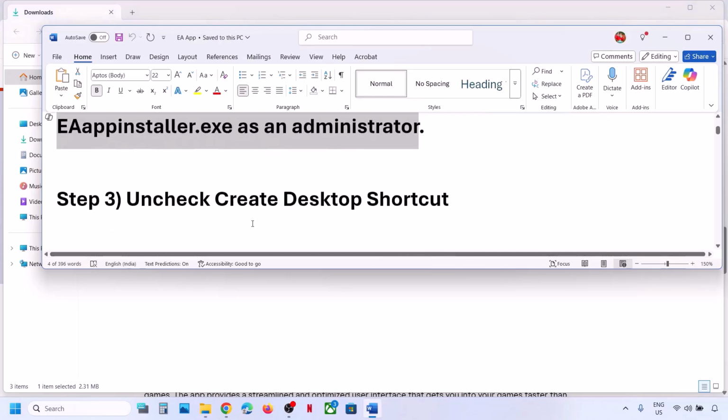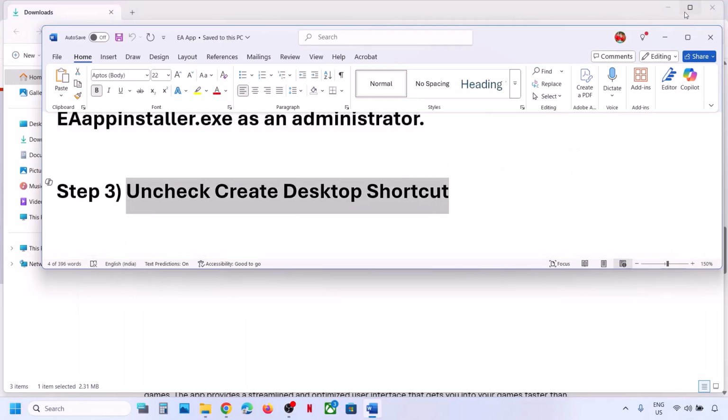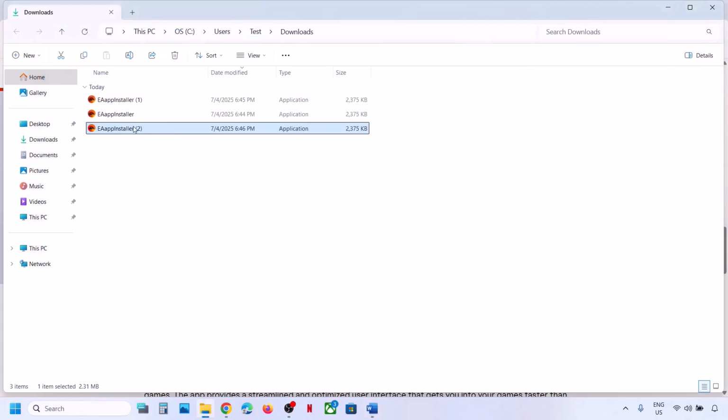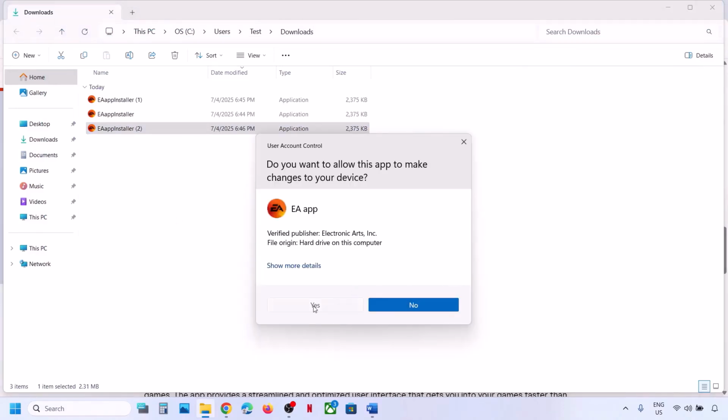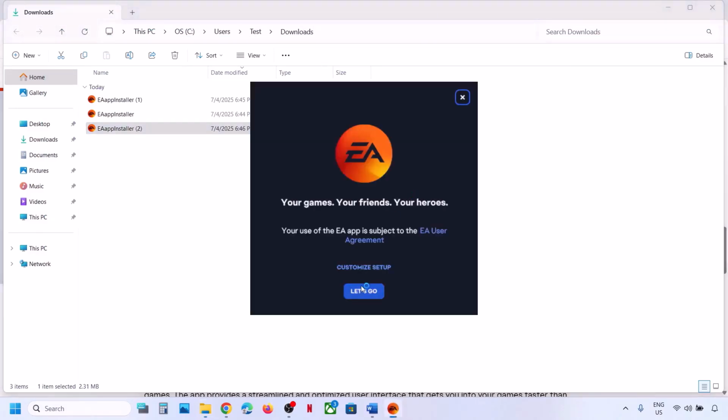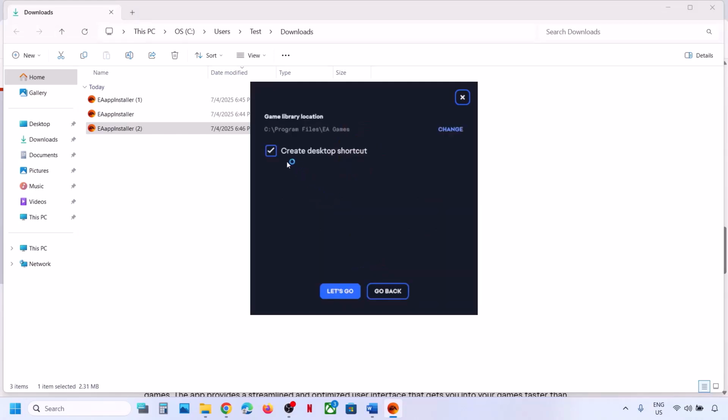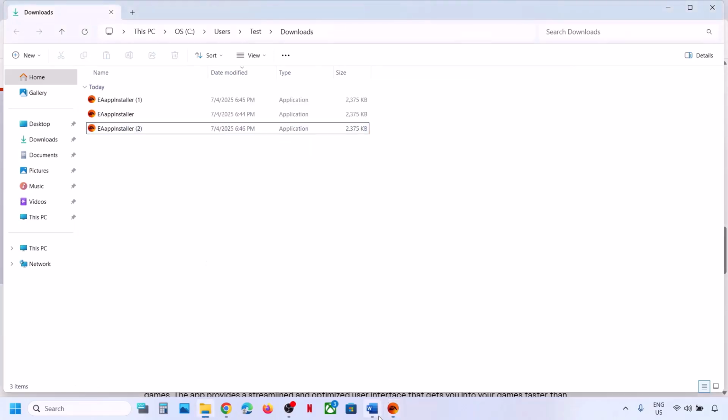Still not working? The next step is to uncheck create desktop shortcut. Do this with the new installer, make a right click and then click on run as administrator, click on yes to allow, and over here you can see the customize setup option. Click on customize setup and then uncheck the box which says create desktop shortcut. Uncheck this box and then click on let's go, and you can install it and then you can check.